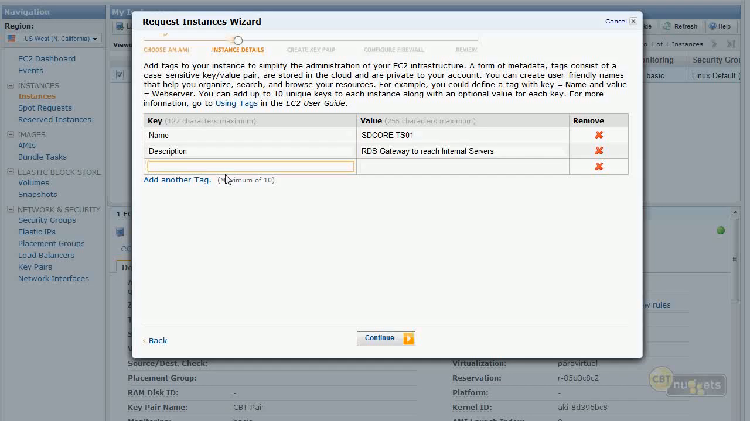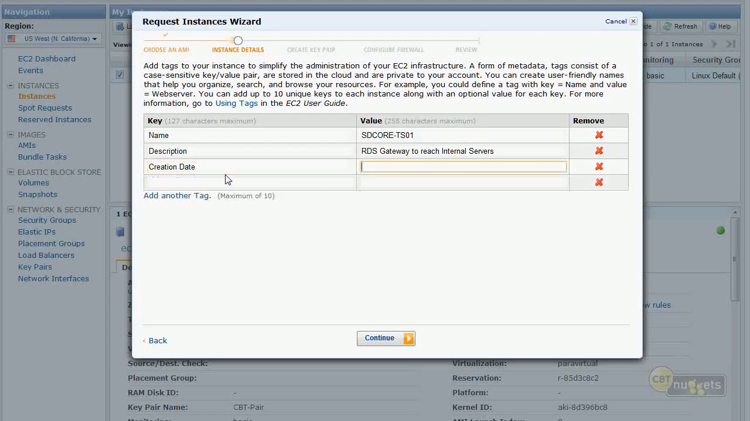As many tags as you want. And let's just say creation date. It is, what's the day? 5/25/12. And go on. And you can see up to 10 individual tags that you can use. Now, I'm going to show you this in a minute.